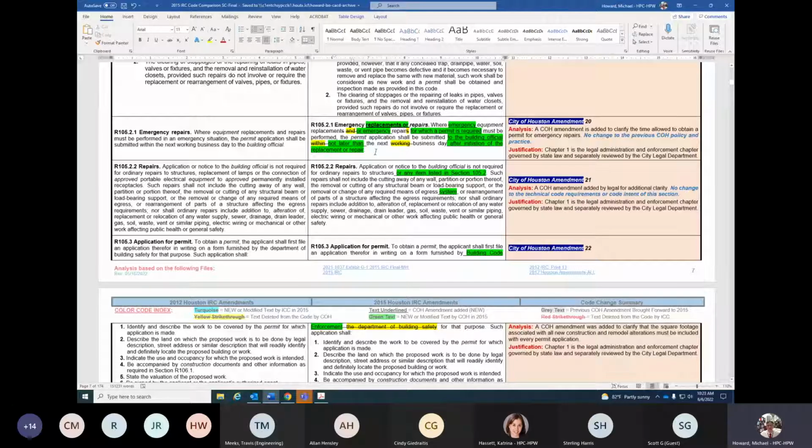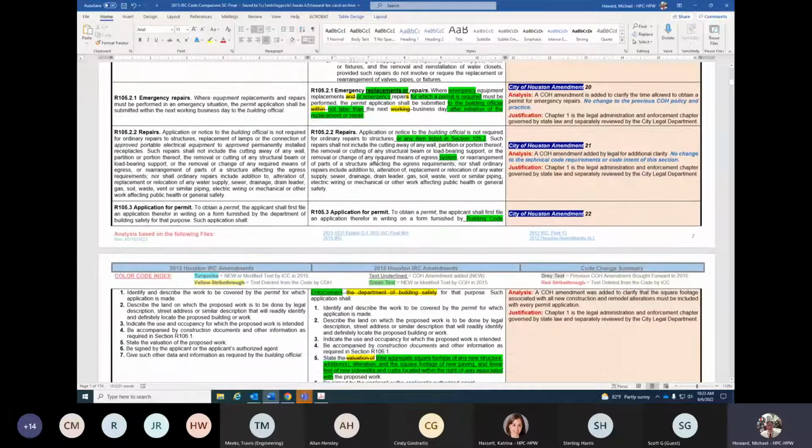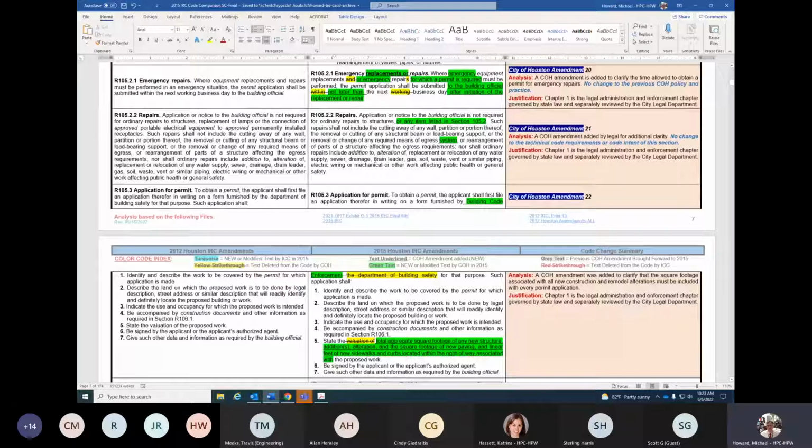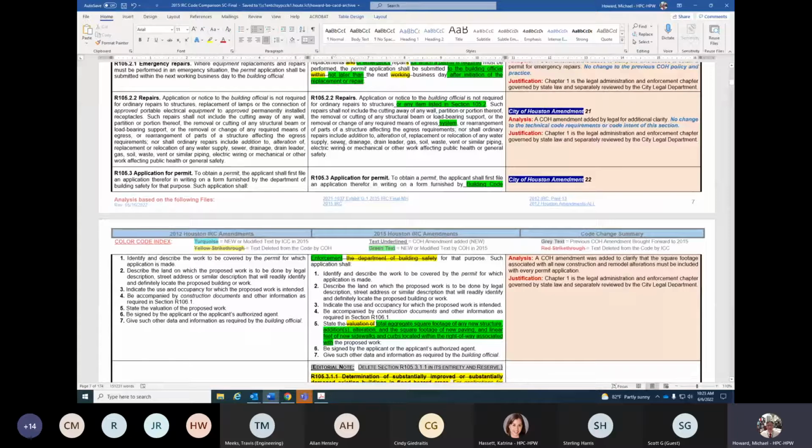I mean, we want you to protect your property, so we wanted to have this put in the code so that you'd have something you could point to. It doesn't change how the city does business. We've always allowed that to be done that way. We just never had it in writing, so now it's in the code.